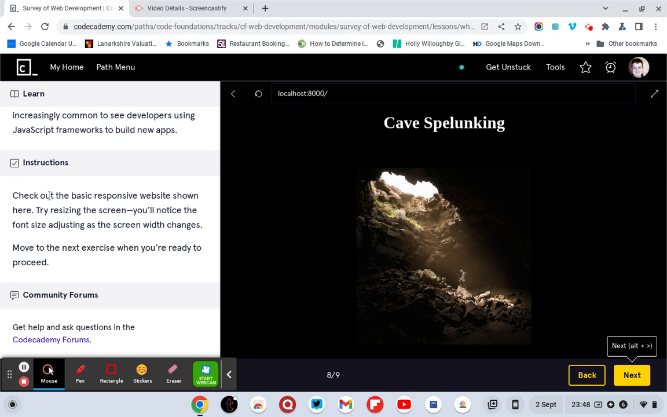Check out the basic responsive website shown here. Try resizing the screen. You'll notice that the font sizing adjusts as the screen width changes. Move to the next section when you're ready.